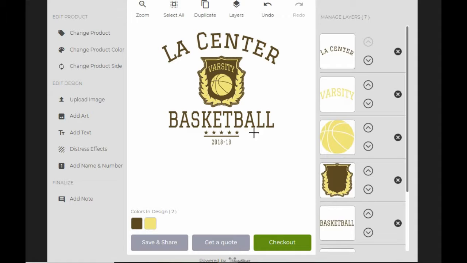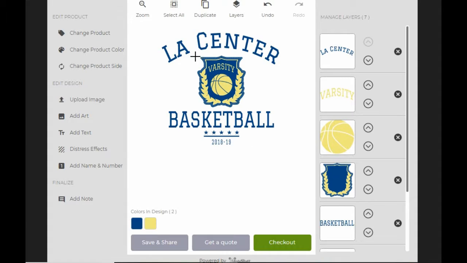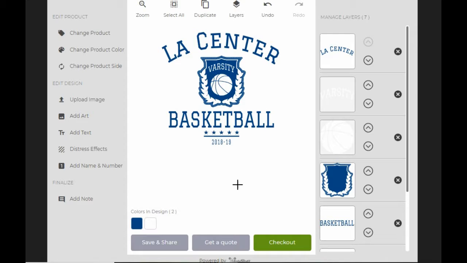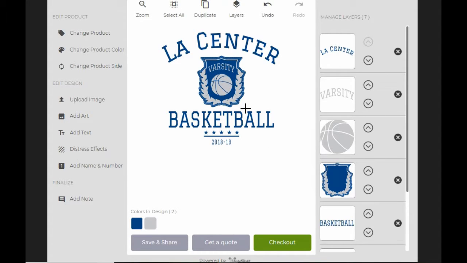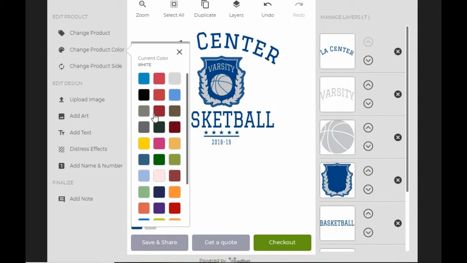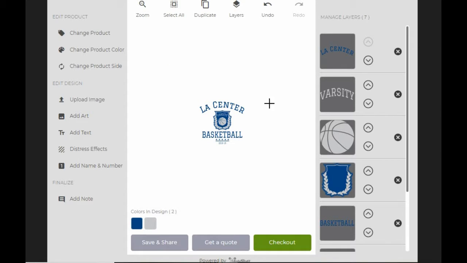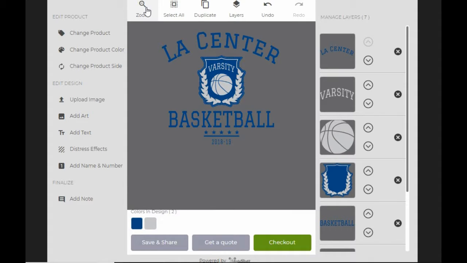2018-19. I want all of my dark colors to be royal blue, and all of my light colors I want to be white. Actually, I'm going to take all of my light colors and make them that gray that Lacenter likes to use. I'm going to take my product color and turn it to this dark heather gray. It takes just a second to refresh. Sometimes you have to zoom around like that.